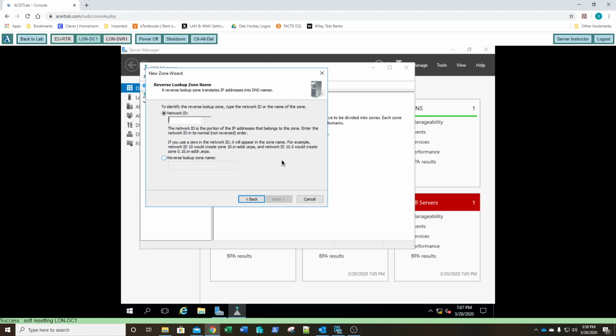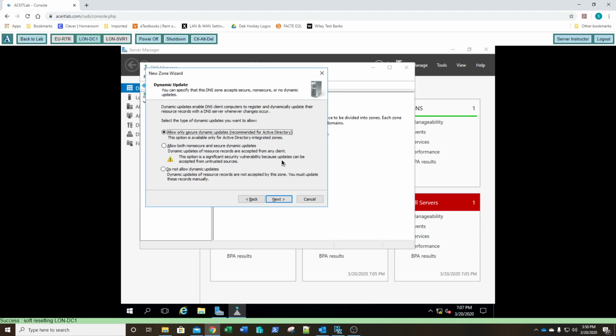So our network ID is that portion of the address that is made up of the subnet mask. So for the network ID, I'm going to type in 172.16.0. I'm going to press enter. This is only allow secure dynamic updates. In other words, this way it can only be updated if it's another system that is registered in Active Directory.